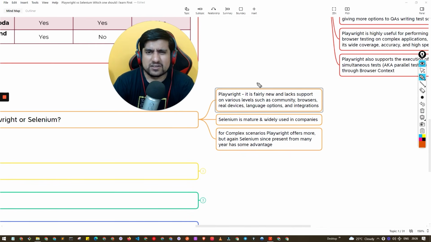Most of the errors, or the new things that you are going to face, are already handled because Selenium has been there for more than 8-9 years, whereas Playwright is very new and it lacks support. There are real device issues. I mean, Selenium also doesn't have any kind of real devices, but it has language options and integrations. But you will be the first person facing these kinds of issues in Playwright.